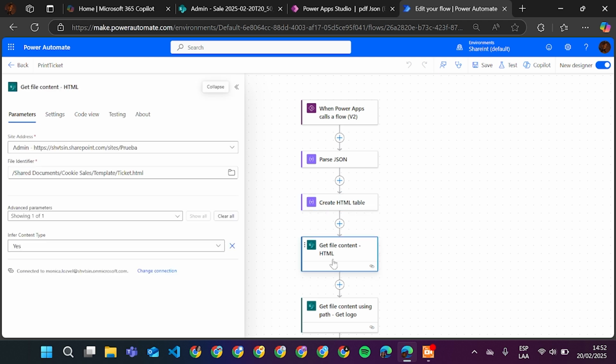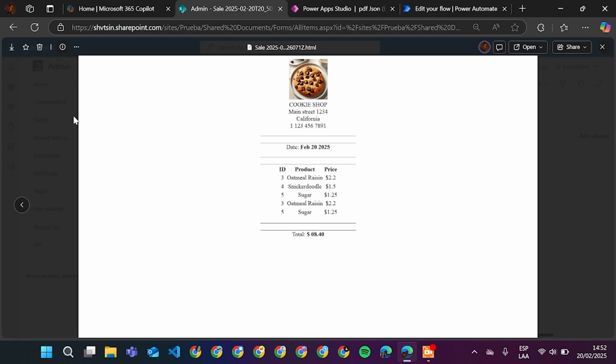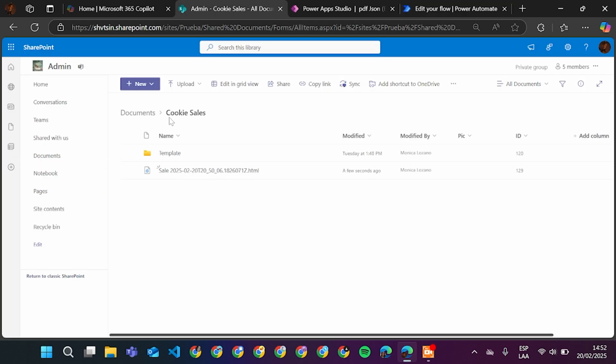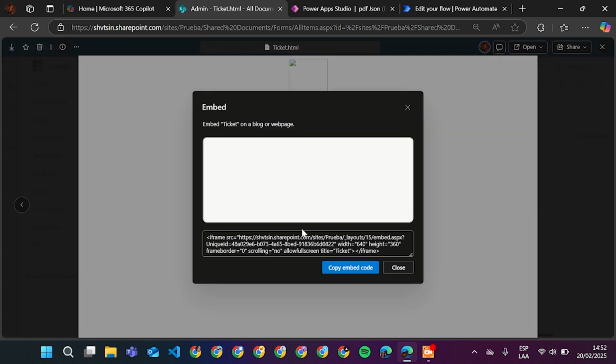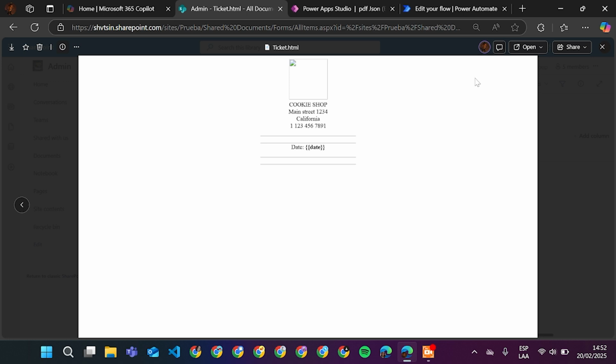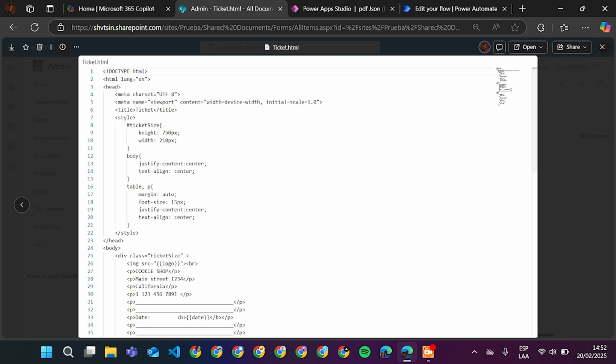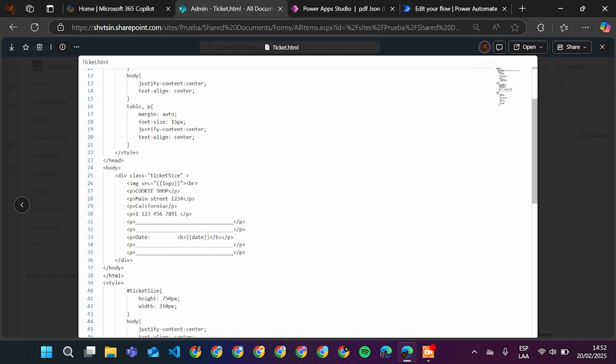Before we move forward to the next action, here in SharePoint, I have a template which will be used later in the flow so we can read the information. Here we have two fields. The first one is logo. I'm going to replace this later in the flow, and then this one is date. I'm going to replace it later in the flow also.